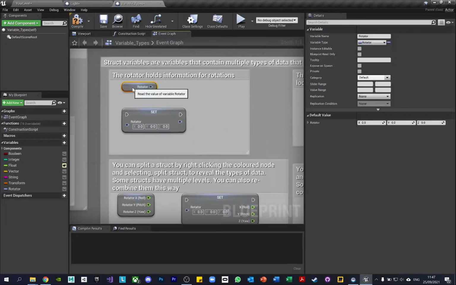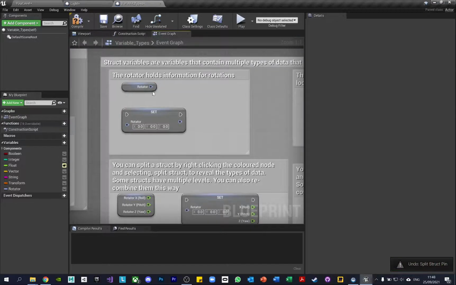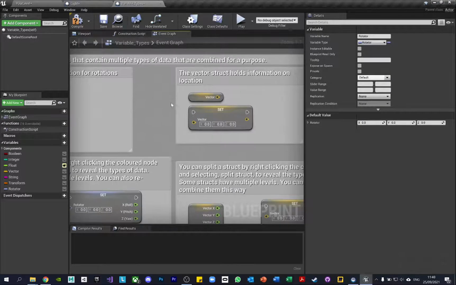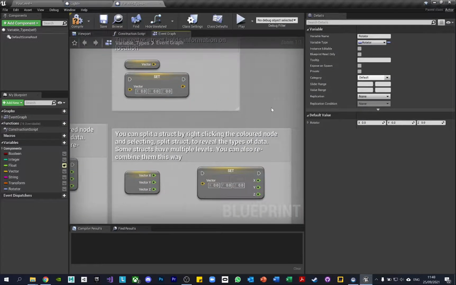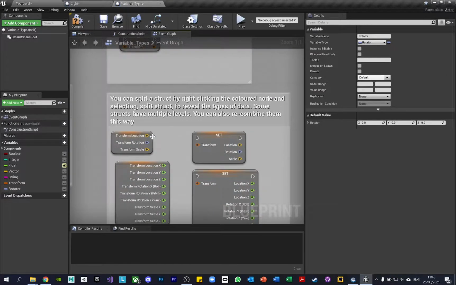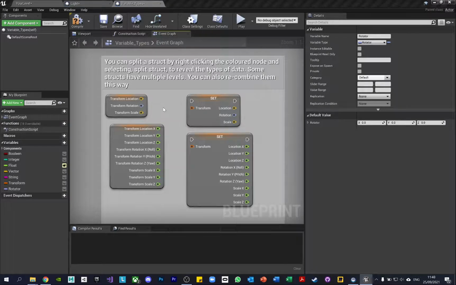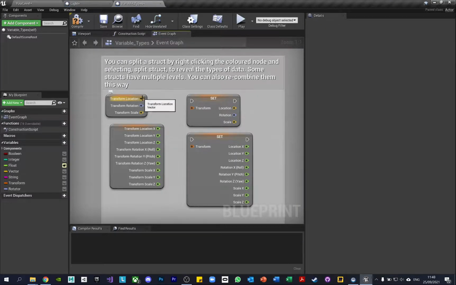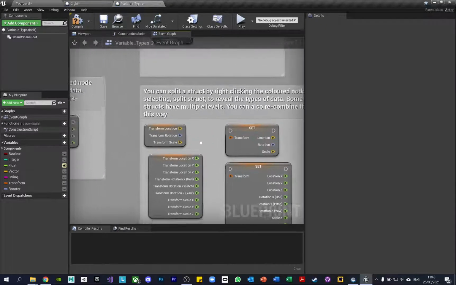And we can do this in the get node as well, so this reference, so we can get the individual elements of that structure. And it's the same for a vector, it's just made up of different floats, and it's the same as this transform. The transform is actually made up of, you know, 9 different floats, and they're all in different categories for location, rotation, and scale.